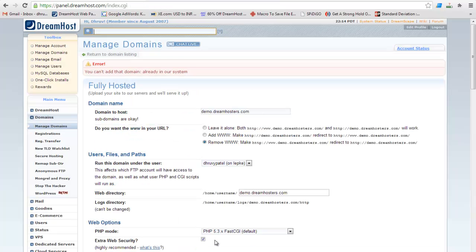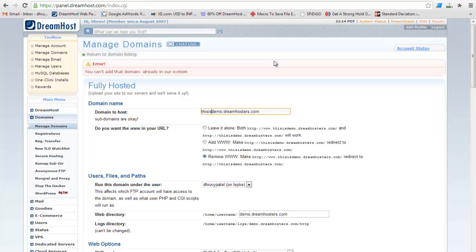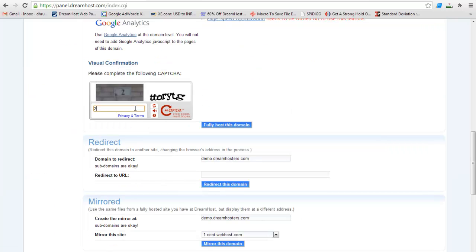Ah! Somebody has already taken demo.dreamhosters.com subdomain. So we can't set it. Now we will try this is demo.dreamhosters.com subdomain. Enter captcha again and fully host this domain.